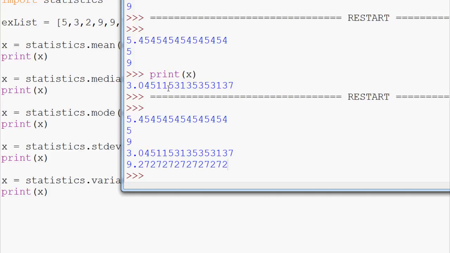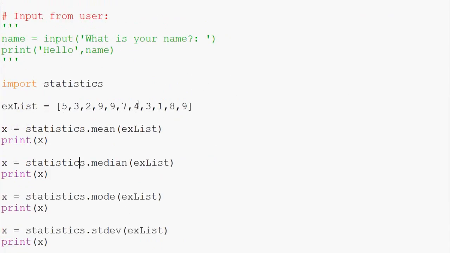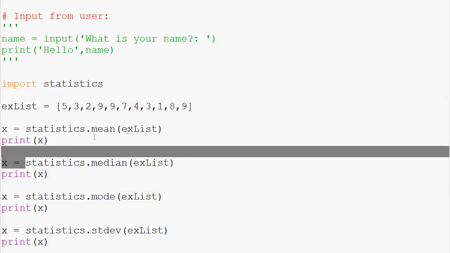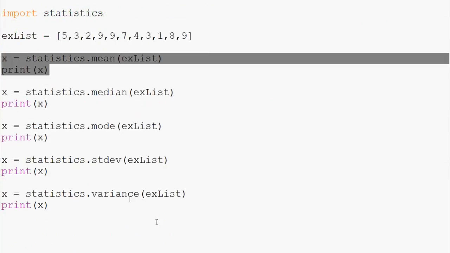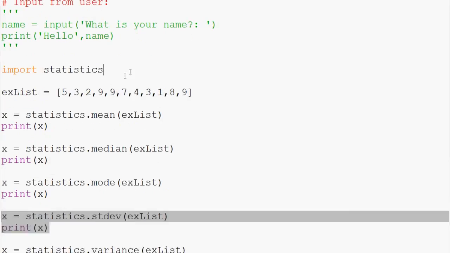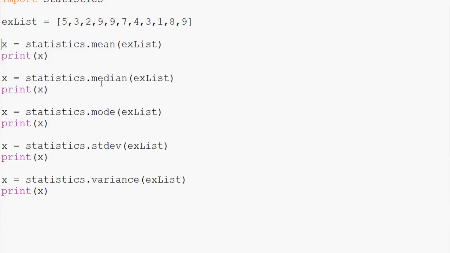Anyway, so that's the statistics module and the input from a user. Both very useful, especially mean. I find myself using mean a lot, and then also standard deviation. Both of these had to be programmed yourself, as far as I know, in Python 2.7, whereas here you just import statistics and you use it. Just makes it really simple.